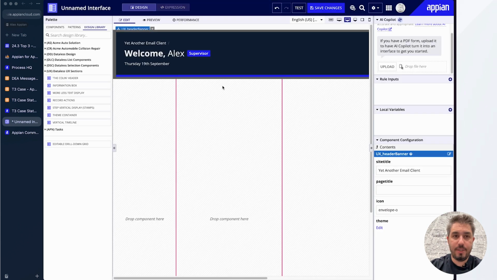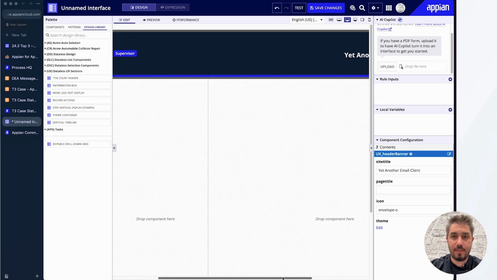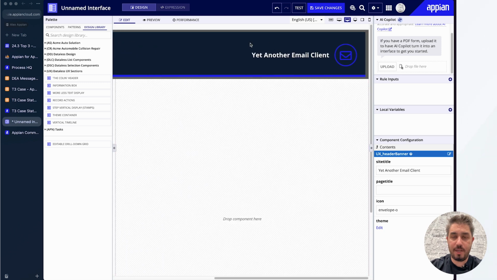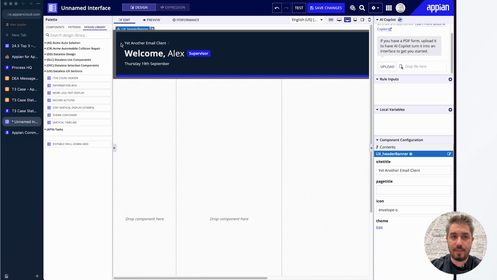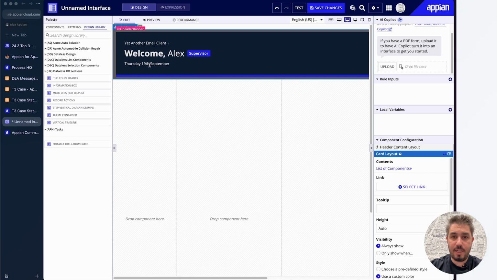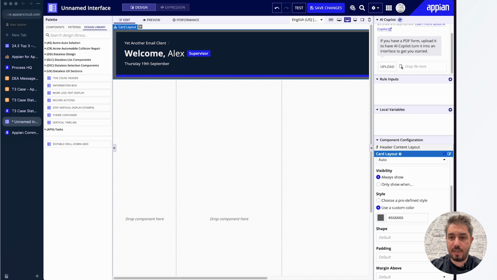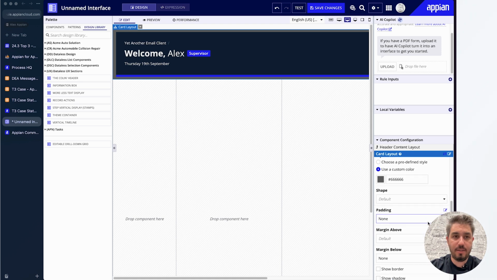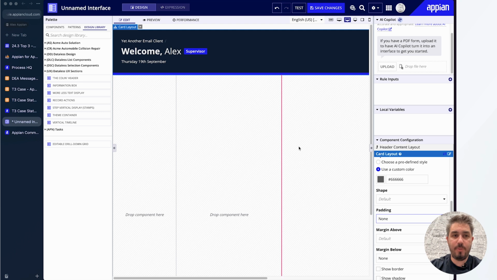Great. So I've got over here the date, I've got welcome Alex, which is my first name, I've got the name of the app, and I've got the icon. I don't really like the padding here, so I'm going to go to the card and I will say that I do not want any padding. Yes, that looks a bit better, doesn't it? Okay, so let's start building our email client over here.